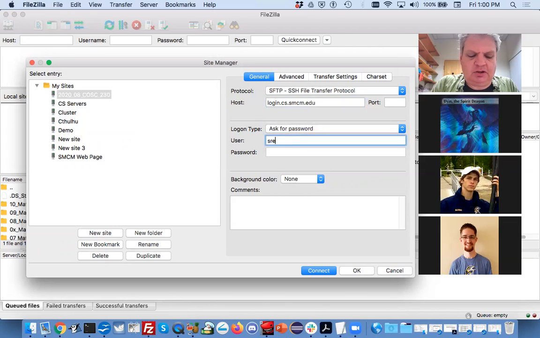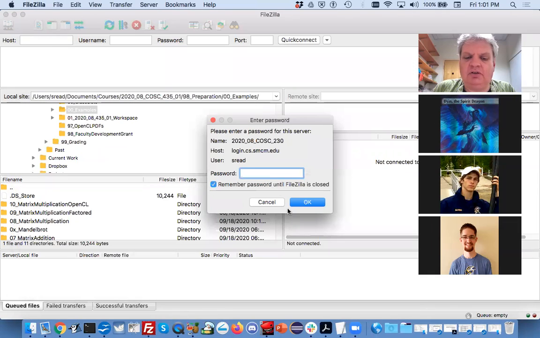And you can type in your username if you like. You can save the password, right? I just don't do that. And then hit connect. And that will save those details under that link.